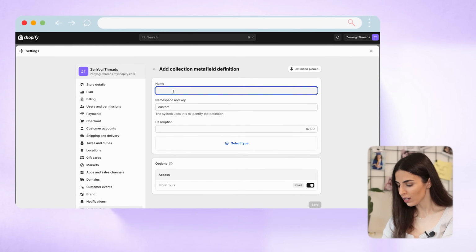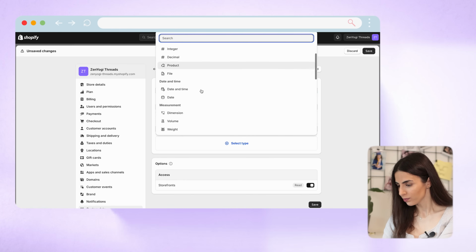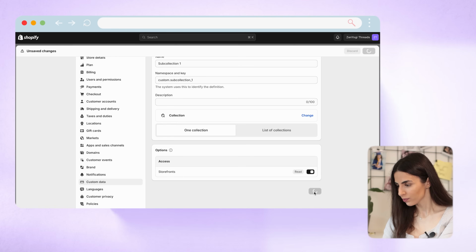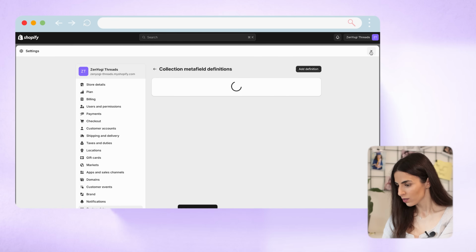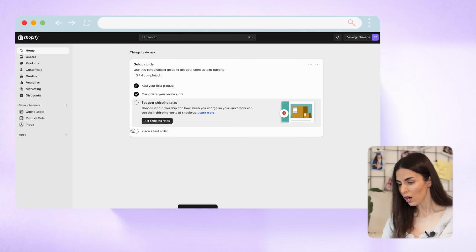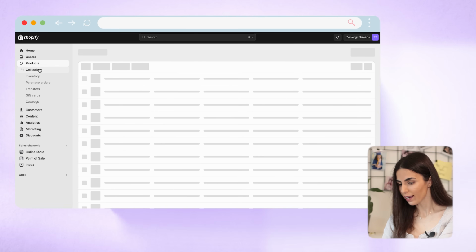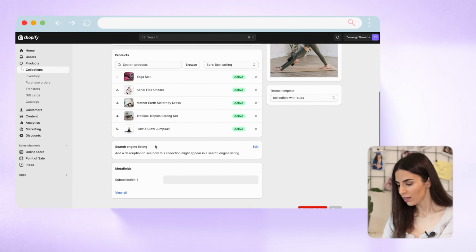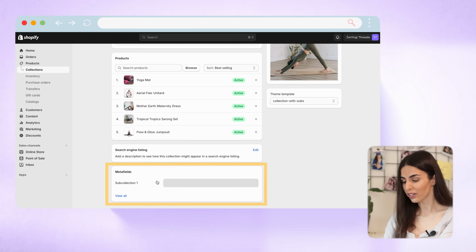So I'm going to call this field sub-collection1, and the type would be in here collection, and I will click on save. Now when I go back to my women's collection, for example, in here, and I scroll down, I notice that a new field has been created, which is the sub-collection. This field was not there before I have created it.